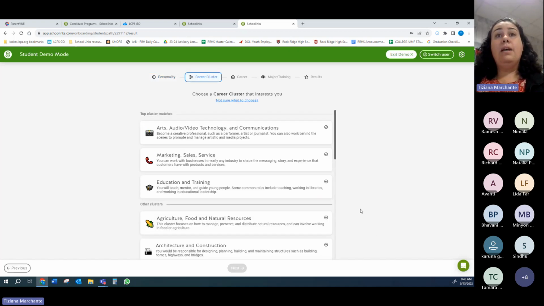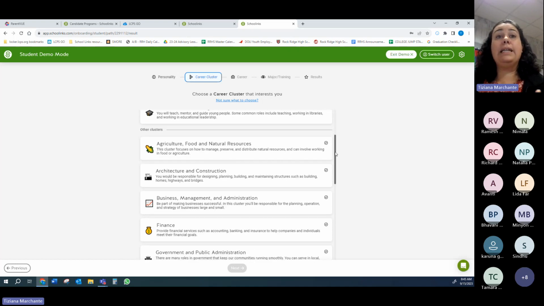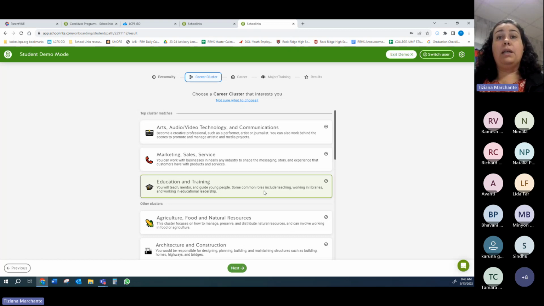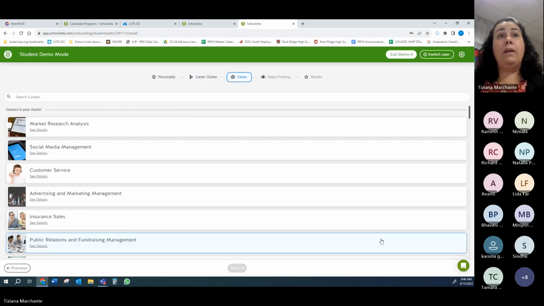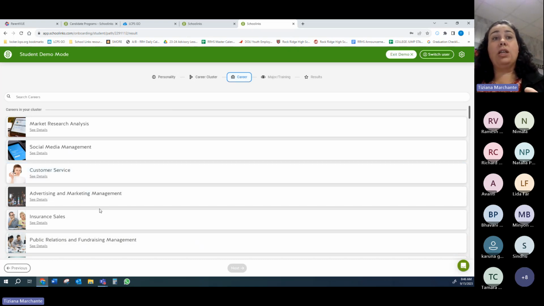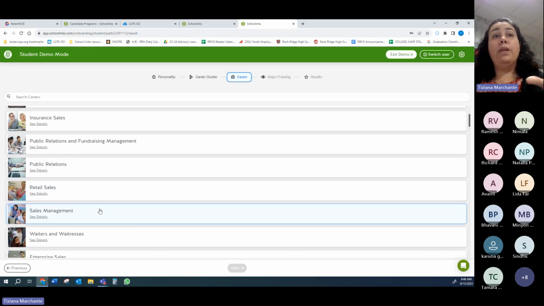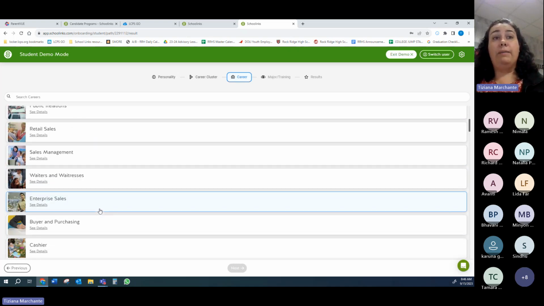As they go next, they need to choose a career cluster that interests them. So they can find some type of a path and they can click any of the ones they want. Well, it looks like they can only click one. Okay. Careers in your cluster. Now it's going to tell them what kind of position they can actually complete or apply for based on the type of traits that they had.